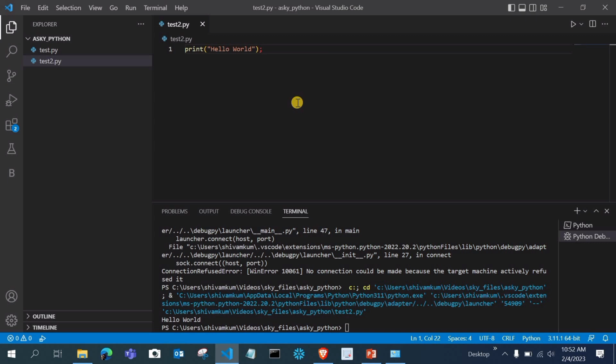Now let me tell you how you can execute Python code from the Python default IDE, which is provided by Python itself.